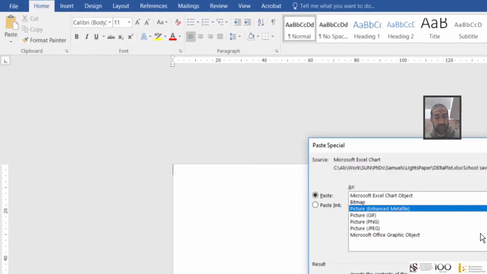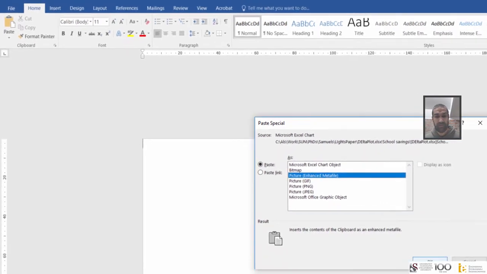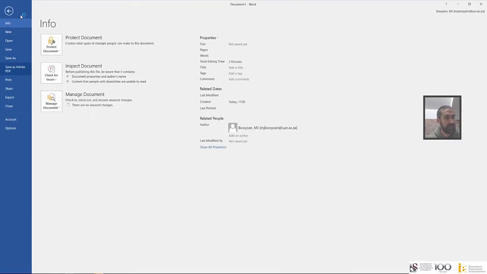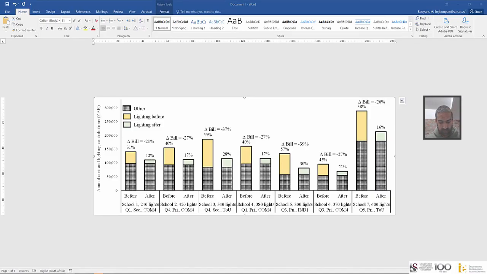And you paste it as an enhanced meta file. The GIF, the PNG, the JPEG, and the bitmap will not contain the original vectorized data. So we paste this, and as you can see, it fits in perfectly. And because it's vectorized, I can just now go and say save as PDF.